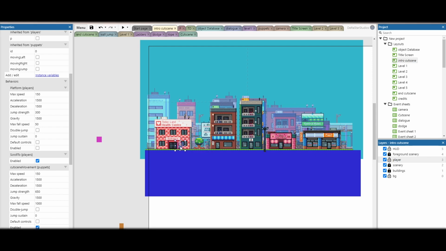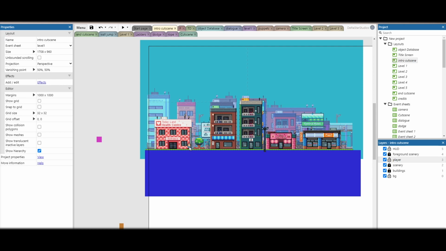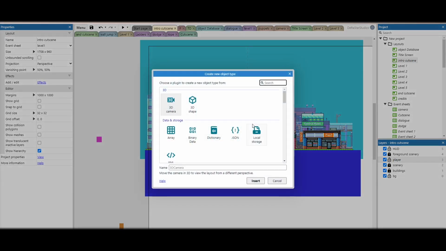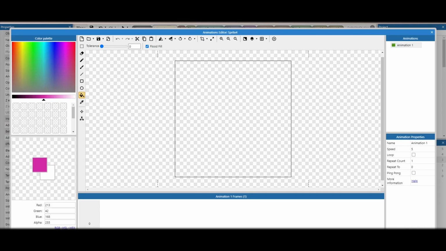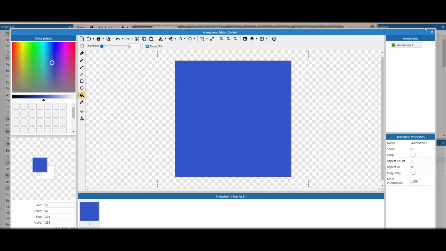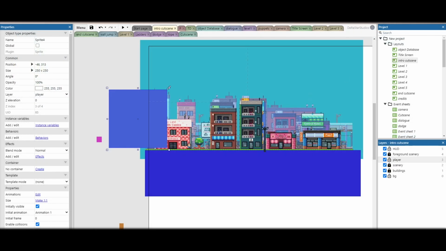So I'm going to need to make an object for the player to interact with. So I'm going to make an object called scene trigger, and this is just going to be a sprite. You can give it any color you like because during game it'll be invisible. And go ahead and name it scene trigger.